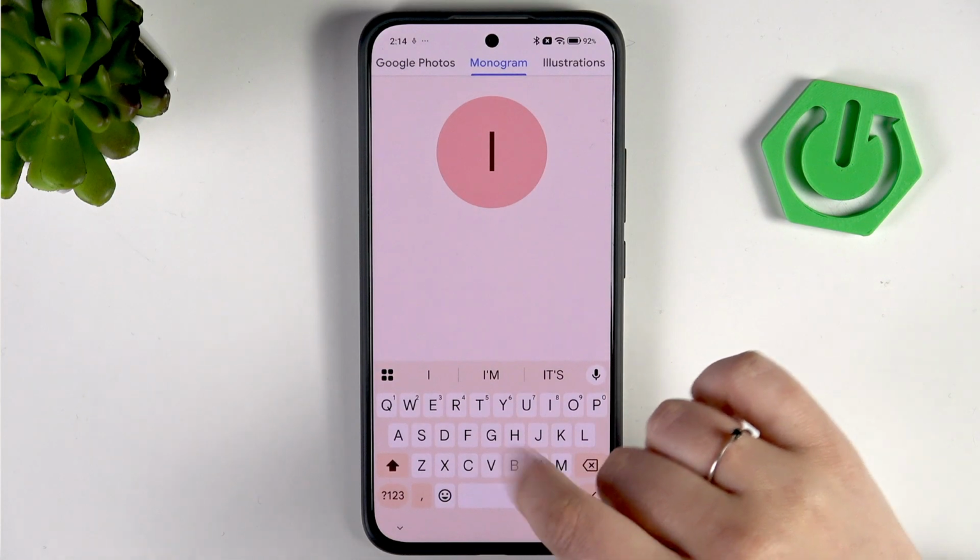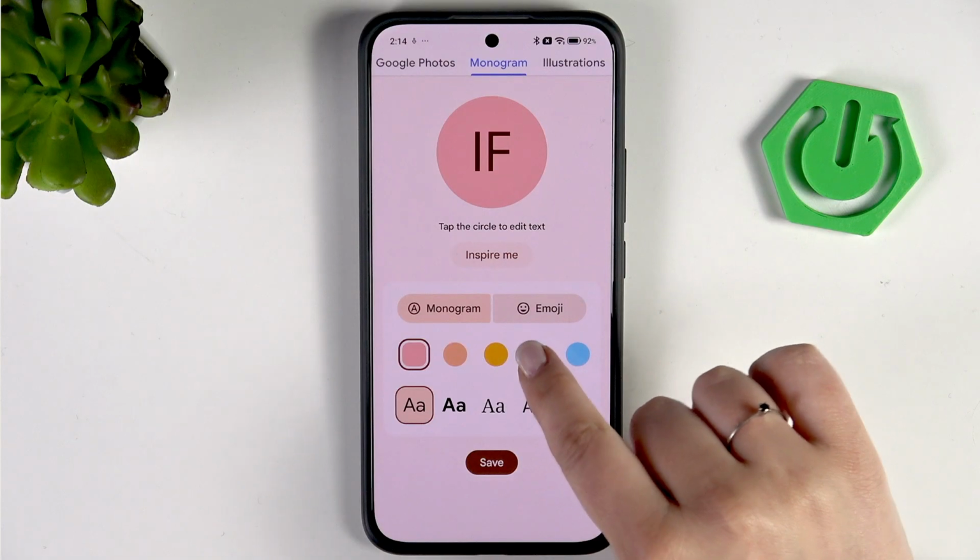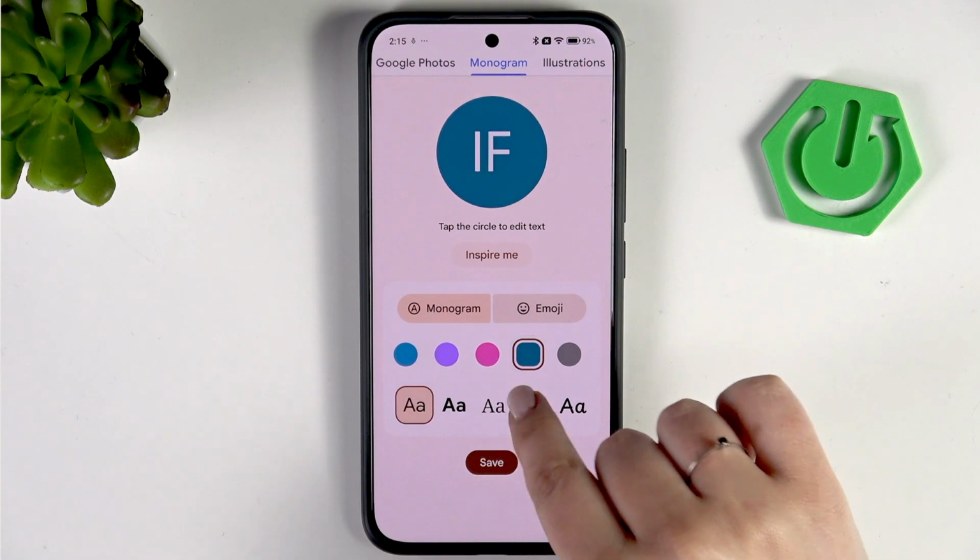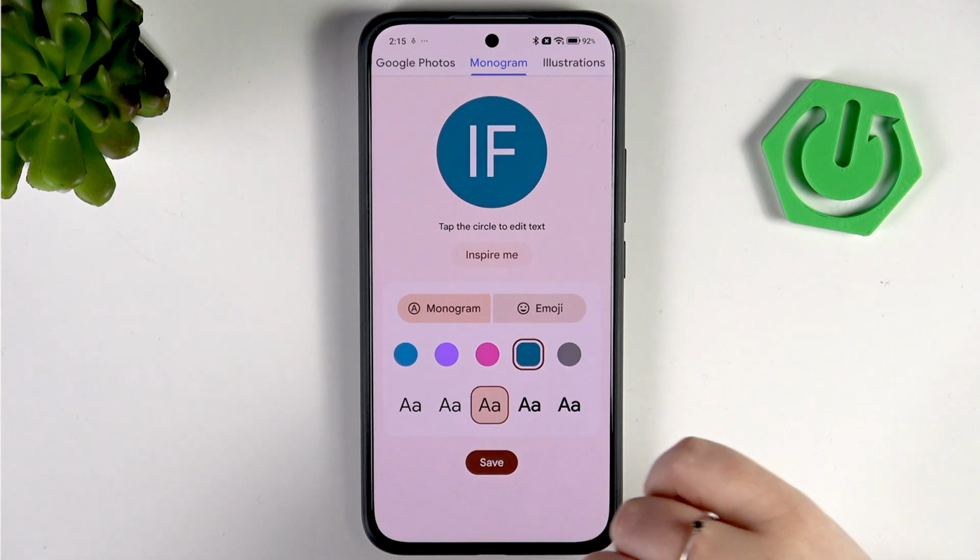Monogram, so we can use one or two letters. You can change the background color, you can change the font, so you can do it like you want to.